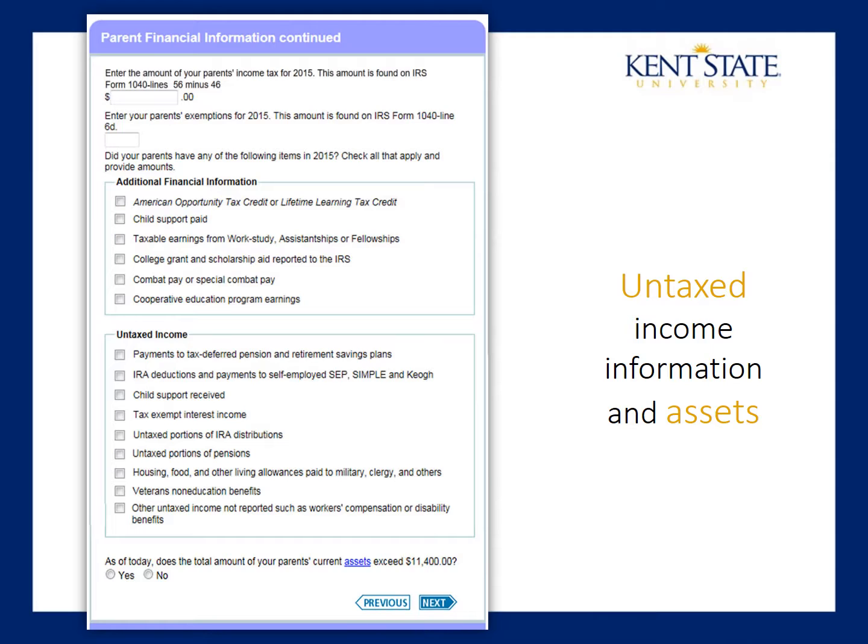Next, you will see a series of items that you may or may not have received. If you check that you have received one of these items, you will be expected to include a dollar amount. Again, if you need help on what to include, refer to the Help and Hints box.